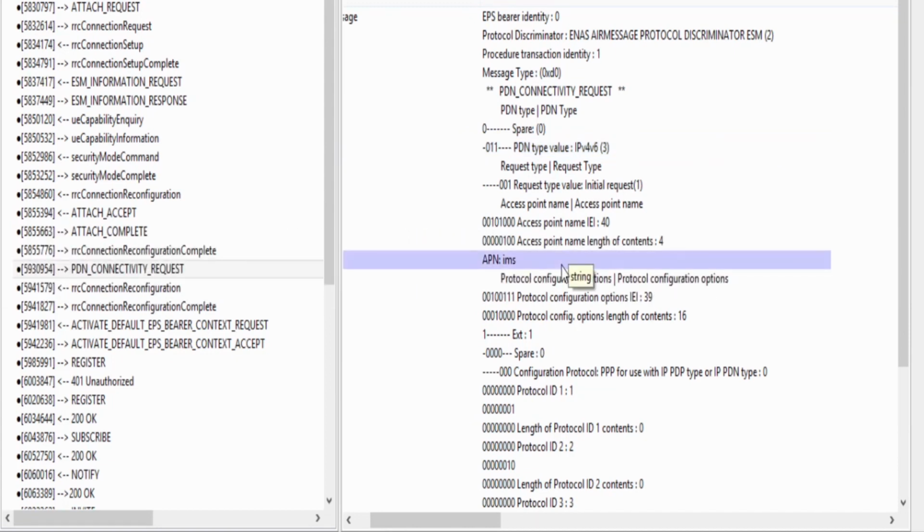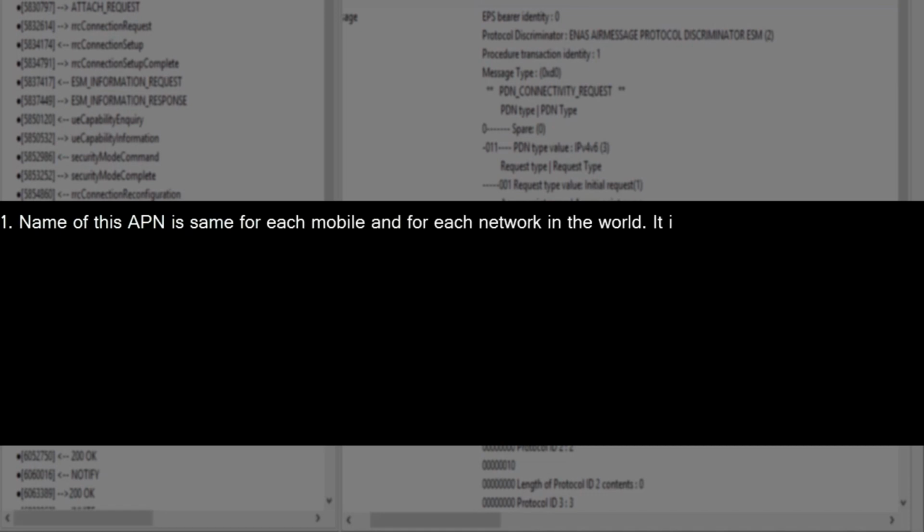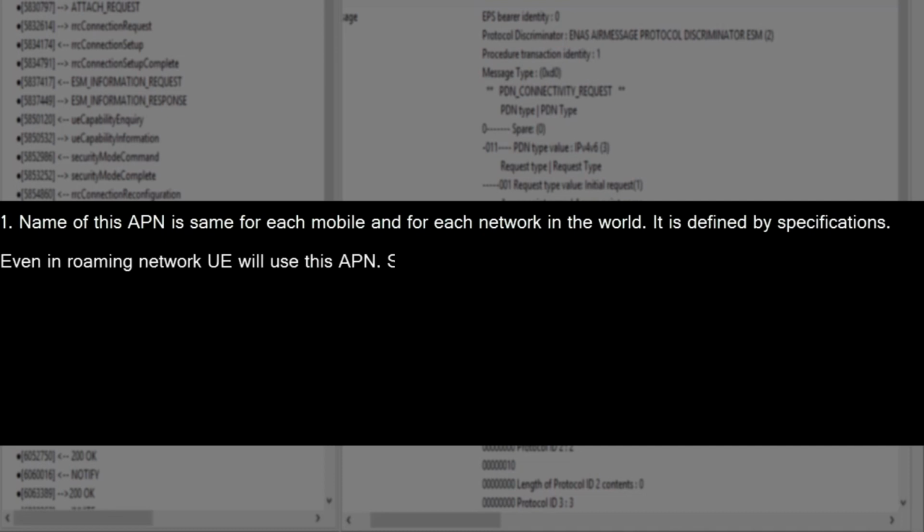APN name is IMS. Here I want to tell you two things. First thing, the name of this APN is the same for each mobile and for each network in the world. It is defined by specifications. Even in a roaming network, the UE will send this APN. So it is kind of universal.